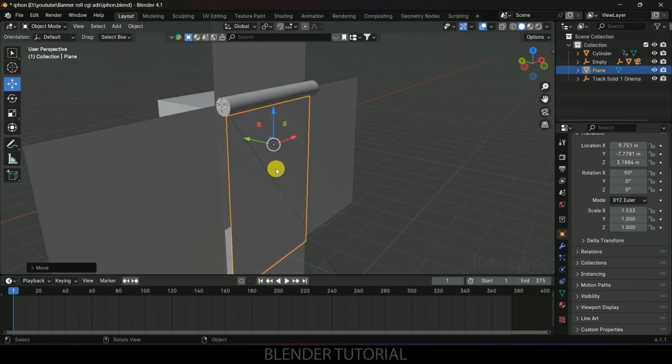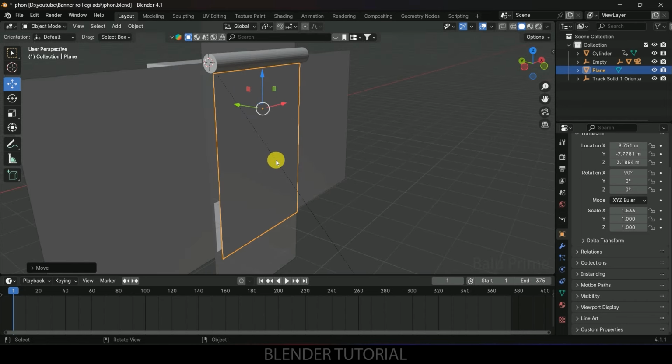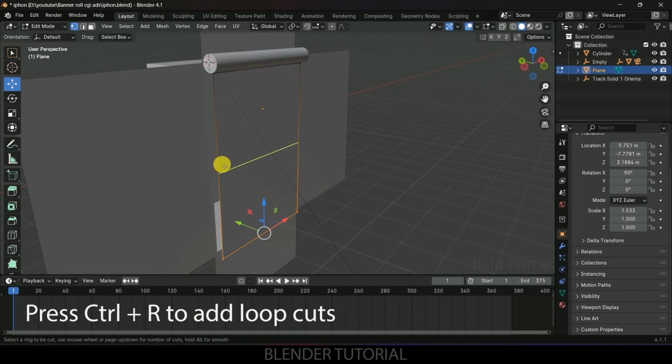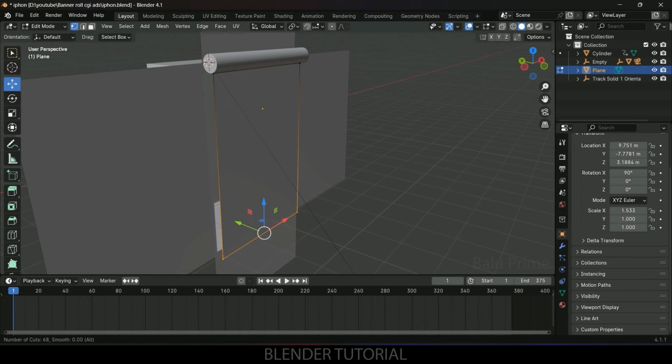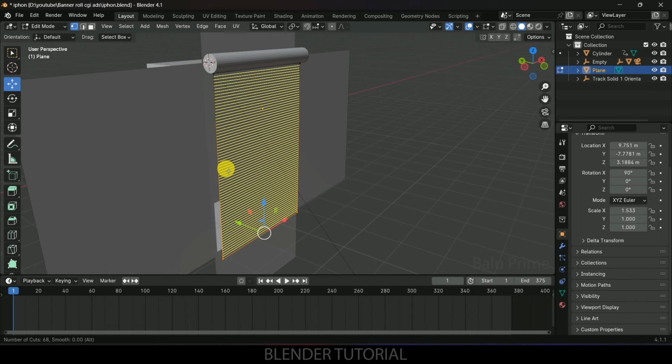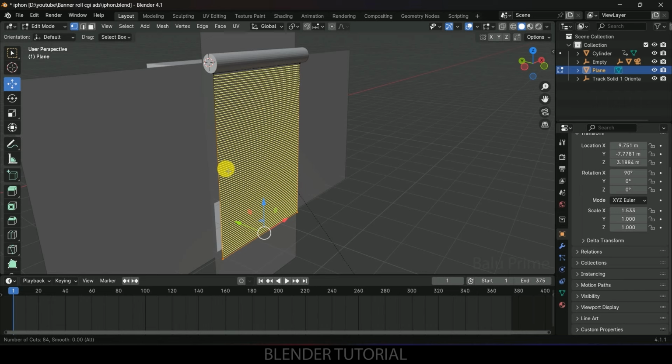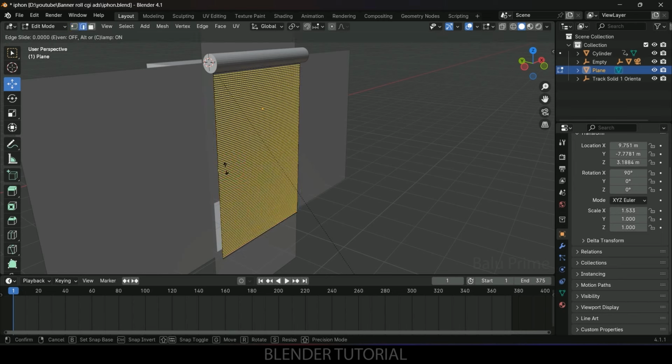So now let's add some subdivisions onto this plane. So press the Tab key, Ctrl R and add loop cuts here. So here I will be adding some 100 loop cuts. So at this position you can see the number of cuts, right? In order to increase the loop cuts, use the mouse wheel scroll button, move it upwards to add loop cuts. So 100 loop cuts are fine.